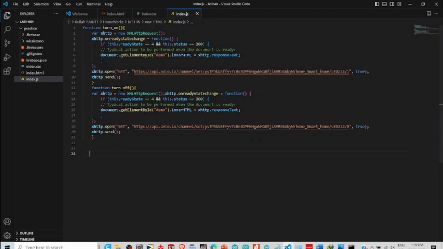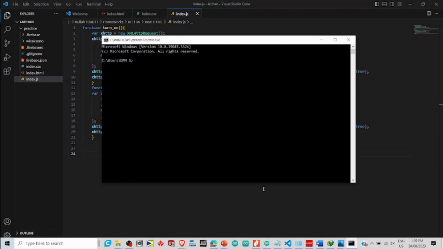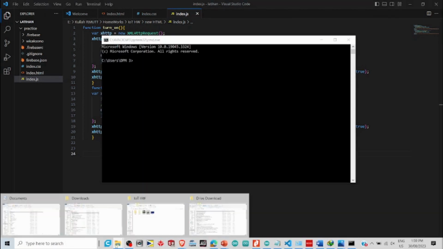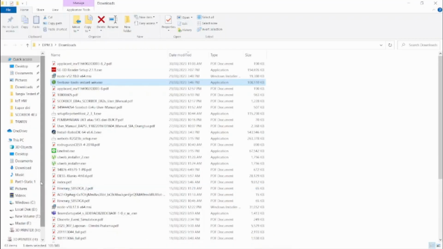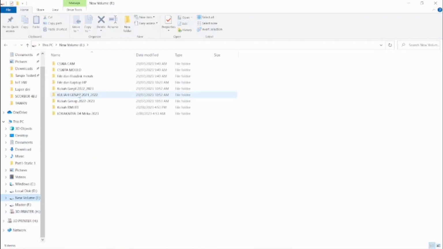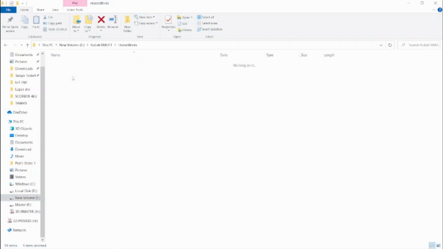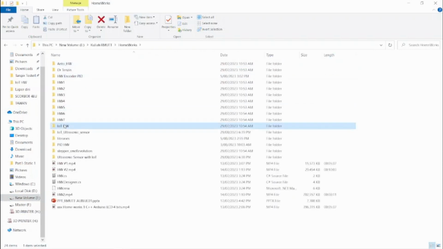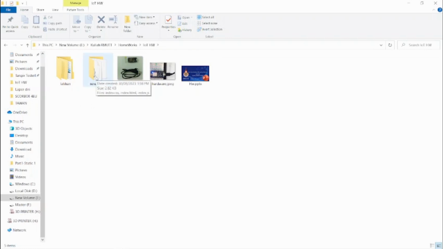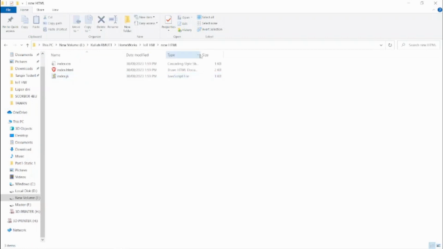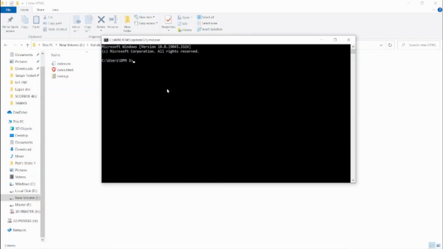Okay. After that, we can go to the command prompt again, and then we can find the position of our file. This is my file. I put it here. So we can copy this. After we find this file, we can left click here, and then we have the destination address here.